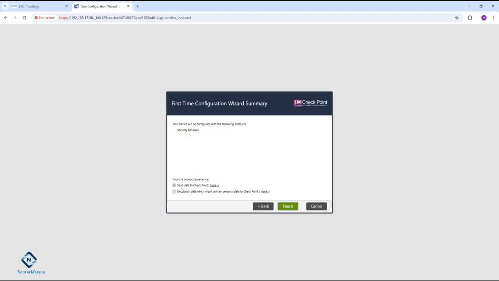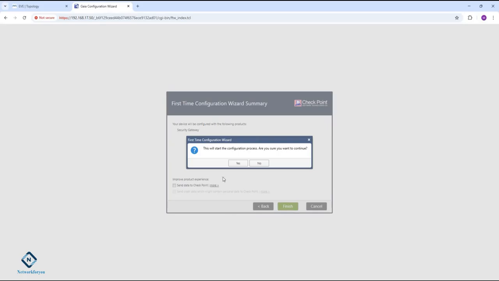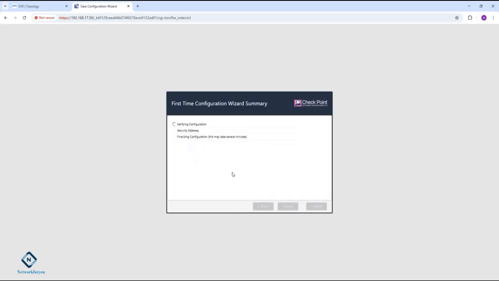And here you can see send the checkpoint data. You can skip that one. Your device will be configured with the following product. No need to send. Finish. And they will say this will start the configuration process. You can say yes. So now it will do the configuration. Now only they are going to install the security gateway here.